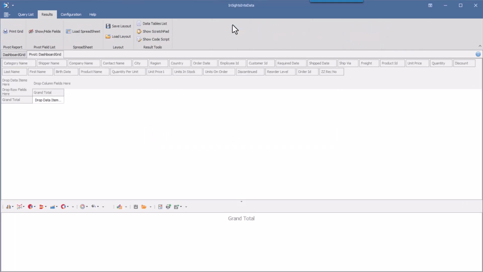Now you can see the PivotGrid, with the field list at the top, the pivot area in the middle, and the charting area at the bottom. Let's drag the ZZRecno field down in the numeric pivot area, in the upper left corner of the middle portion of the screen. It should say Drop Data Items here. Note that once you do this, it shows you the total of records in the pivot and draws a small pie chart at the bottom of the screen.